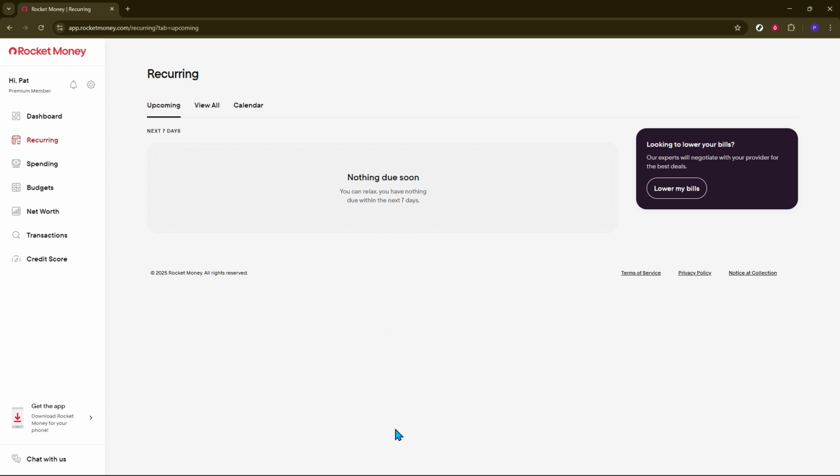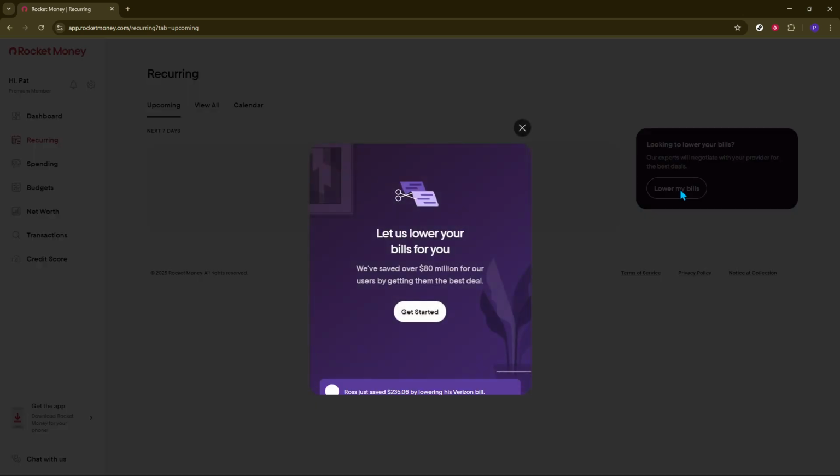Now comes the exciting part, lowering your bills. You'll find an option marked Lower My Bills. Click on this and you'll be set on a path to see if you can save some money. Rocket Money assists you by negotiating service costs on your behalf, aiming to reduce how much you pay each month. To begin this process, click on Get Started.